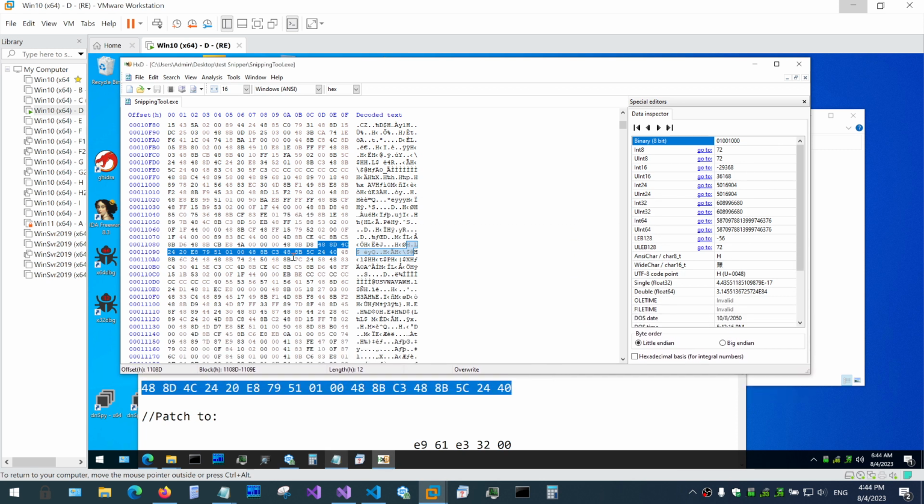Okay, so instead of 48, 8B, 5C, we need to patch it with E9, 61, E3, 32, 0, 0. Now make sure that the sequence is correct, because if not, the app will most certainly crash. So E9, 61, E3, 32, 0, 0. I literally took it from here.